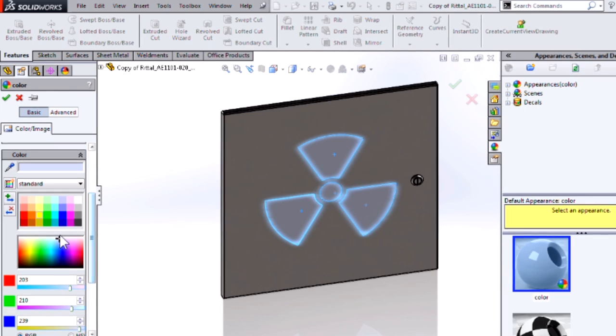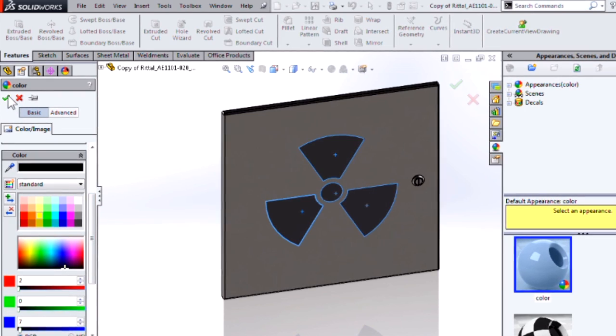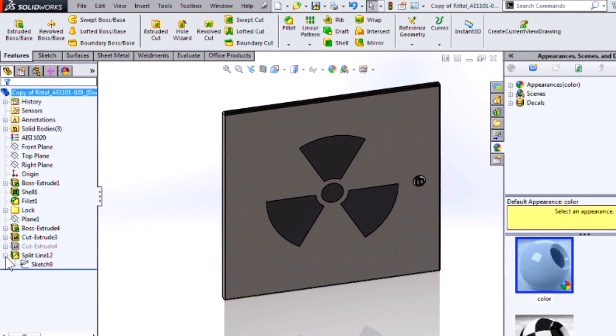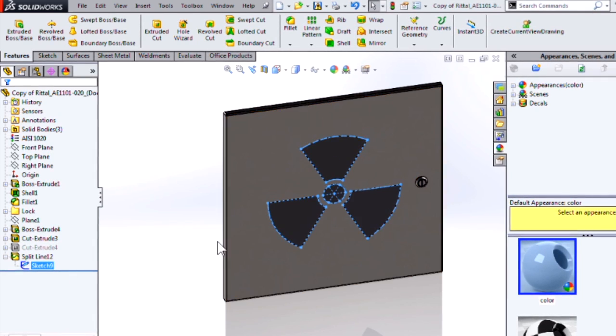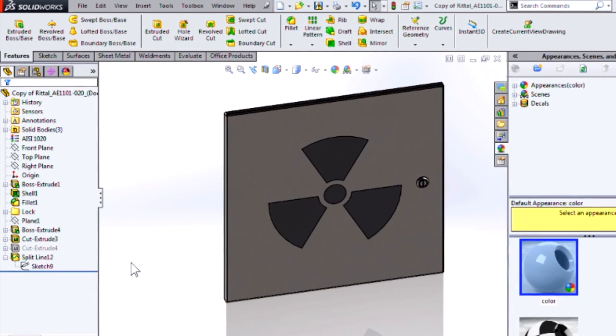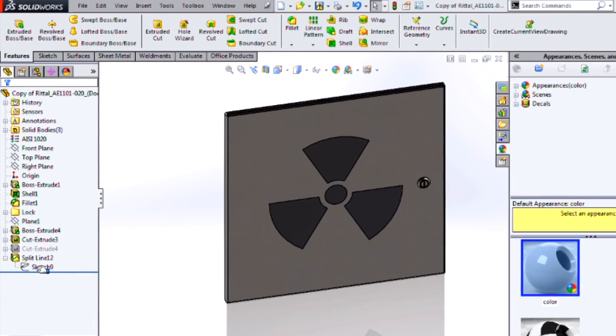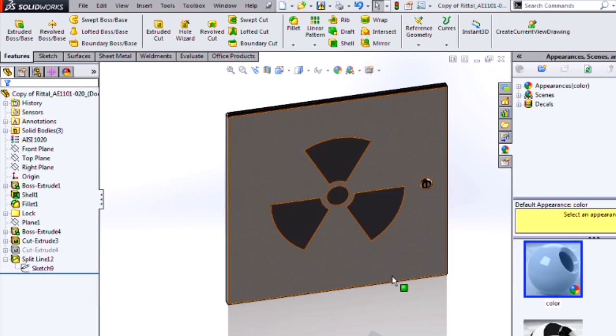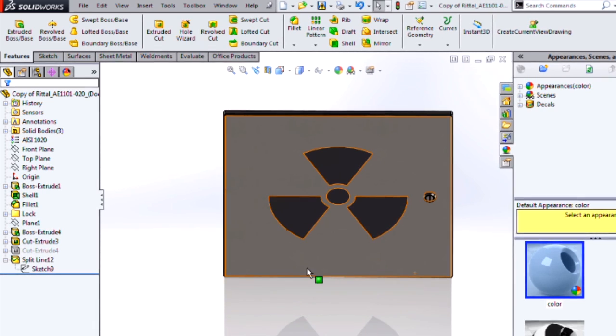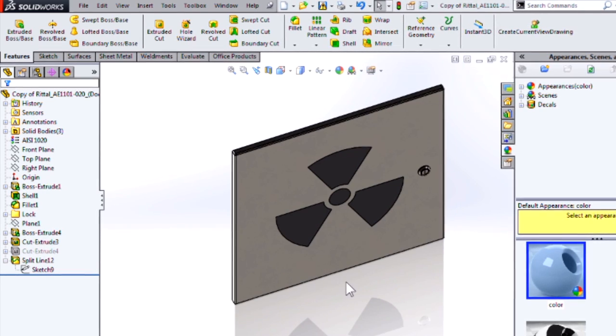So we'll make them black, select OK. And now if I change the sketch from here, it'll also change those face areas and update my symbol, which is very nice. So that's how to use the split line tool to create different areas to paint on your models.